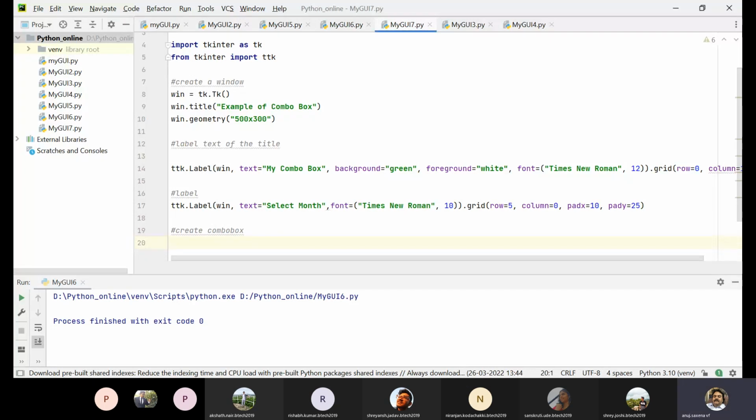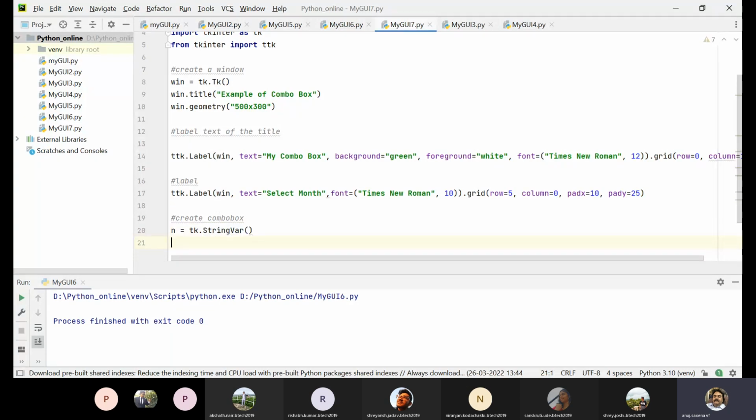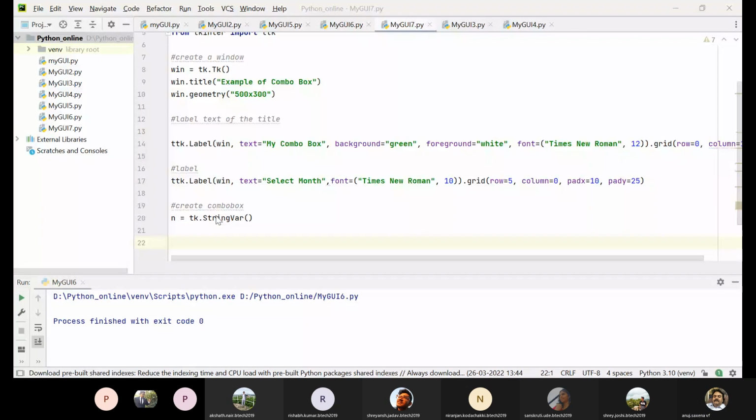you have to create a variable. So n is equal to tk dot string var. Okay, there's the round bracket because it is a function. Then a month, month ch. We have to choose month. Ch is equal to ttk dot combo. It doesn't come. That's strange. It will come. Yes, it has come. C, capital C.